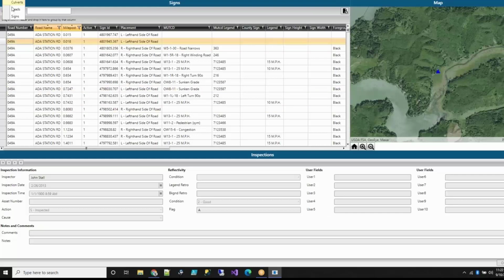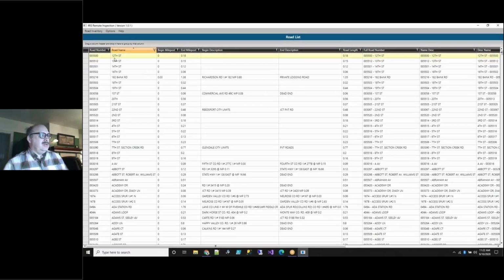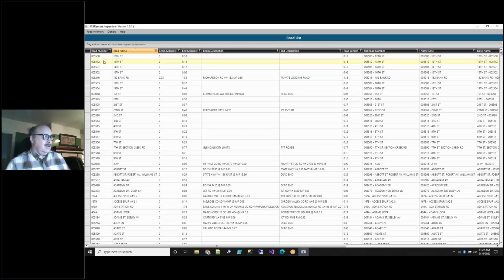And we also have, just for information purposes, a list of all the roads. So you can know, here's 22nd Street, from the description of Reedsport city limits to junction of private road. So if you need more information for some reason to look up which road you want, that road list is there for your information.